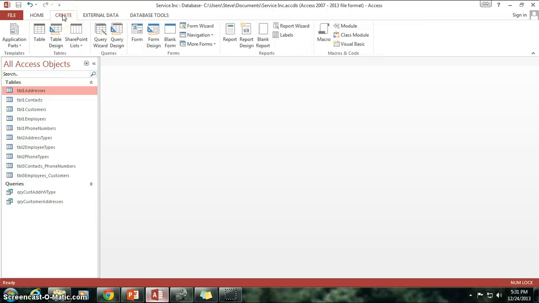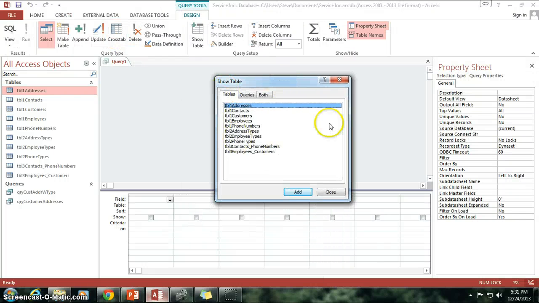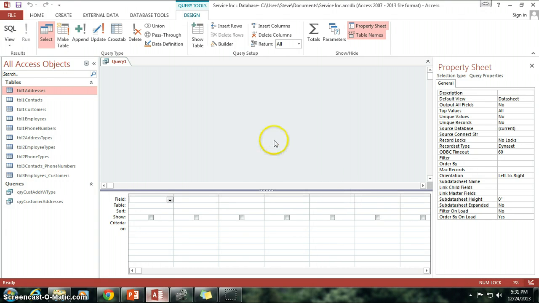I'm going to click on the Create tab, and remember, I want to make a new query. So I'm going to click on the Query Design. And it's giving me all the tables that I can add. Now, right now, I'm just going to close out of this. I don't want to go into this just yet.